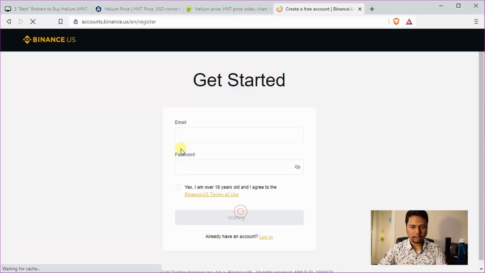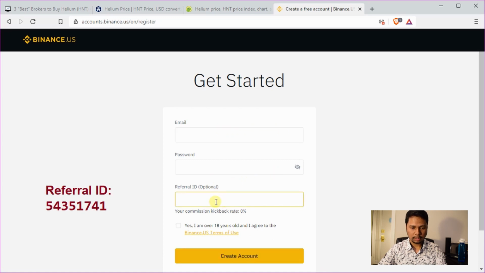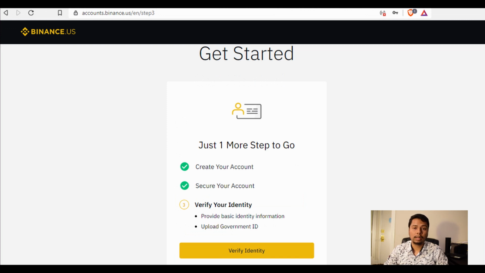Click on get started. Now create your account here. You can use my referral ID, which you will find in the description as well as on the screen. The point is I'll be able to purchase some HNT or make any transactions on Binance.us only after the verification process is completed.